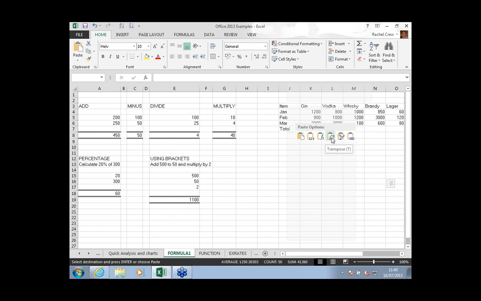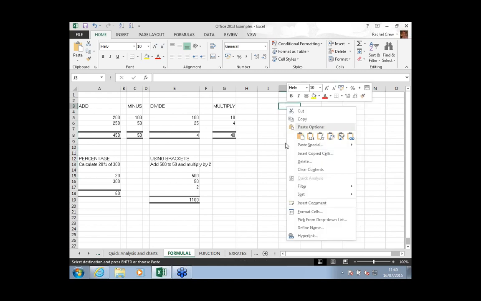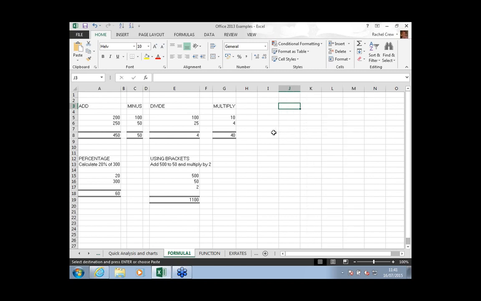So the first button is just the default paste, but you've got various options on this list to control how it pastes in. There's even one for a paste link, so that means if it changes on the first sheet, it will update this area on the second sheet. So it's a link button. So I'm not sure whether that is too simplistic for you, Charles, so we might have to have a word later on, but it's just a simple copy and paste.